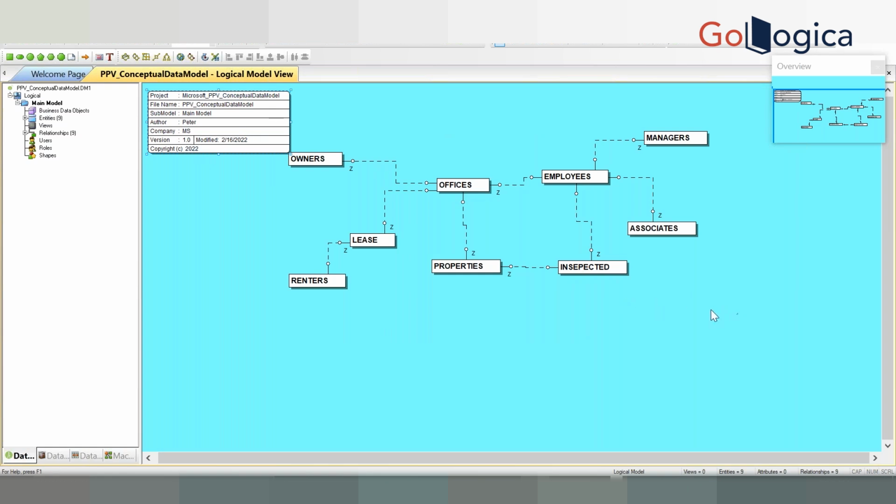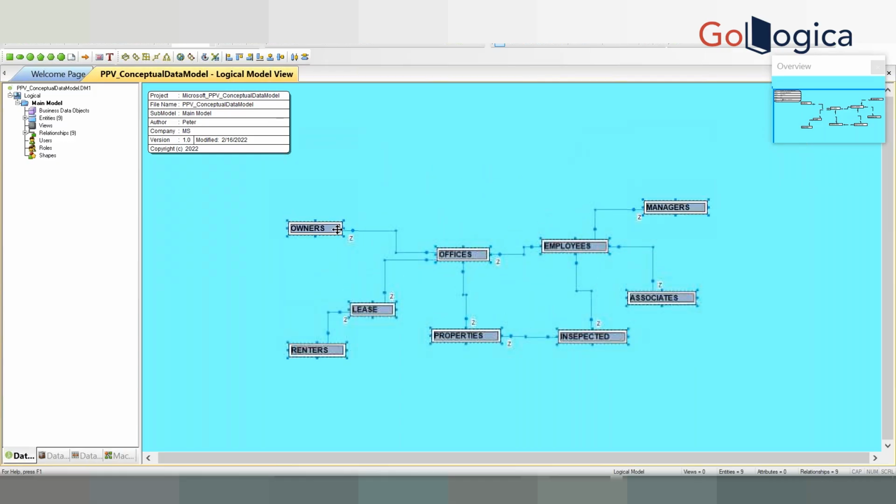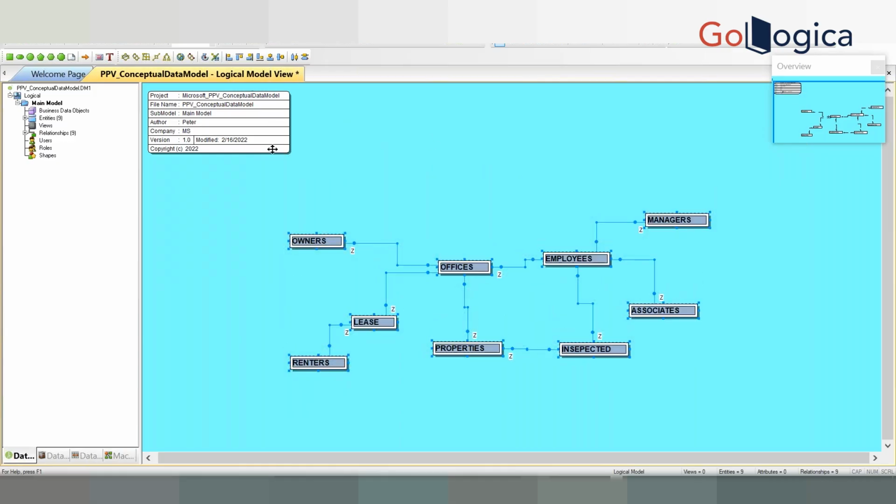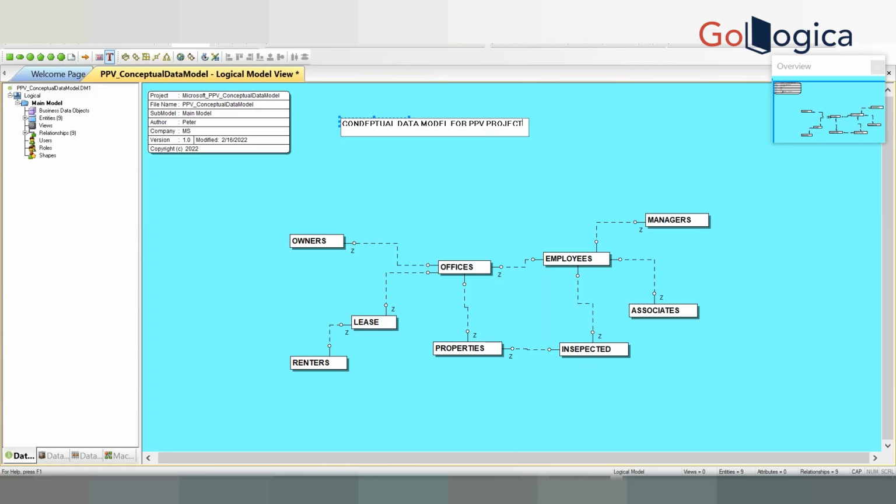So this title block is also very important to track your changes, up to the date. It will tell what the version is. So tomorrow, if you are changing this, you can update the version. Next, let us get the title. So this is conceptual data model for PPV project, let's say.